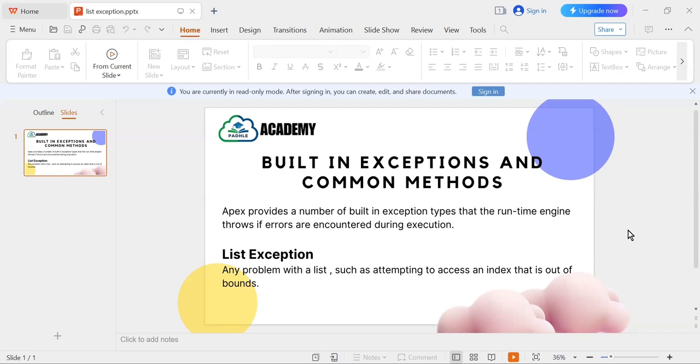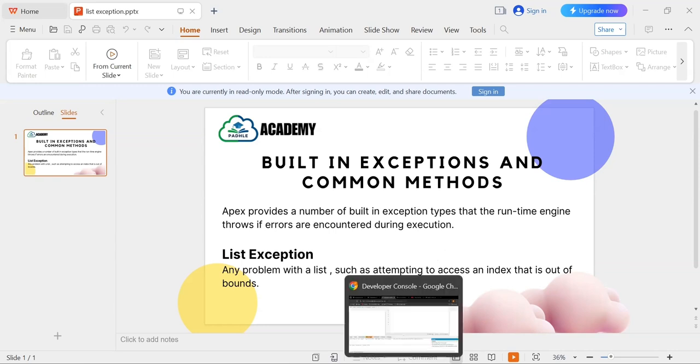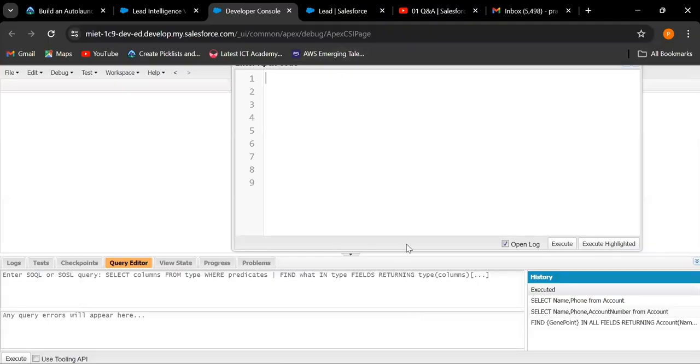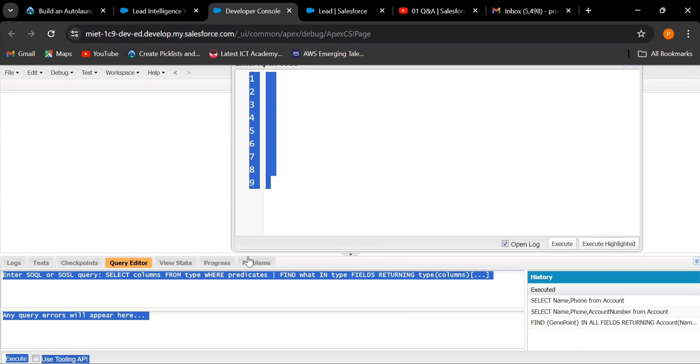Now what we are going to do is take an example of each one of these exceptions. Let's first start with the list exception. So what is this list exception? Any problem with the list, such as attempting to access an index which is out of bounds, will throw a list exception. What I mean by that is, let's go back to our developer console and write a program here using a list.